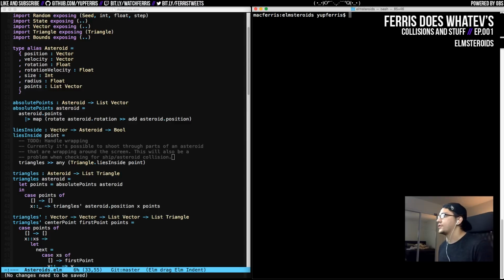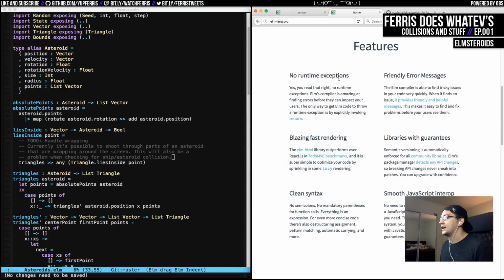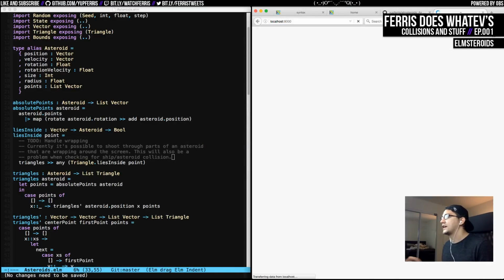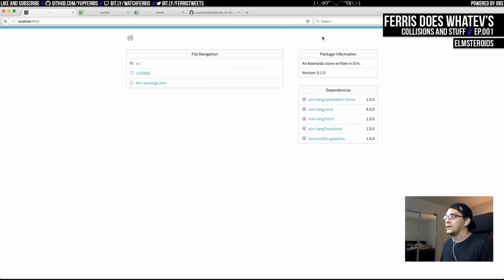Elm has this thing called the reactor. I'm in my project directory here, and I just run elm reactor. This sets up a little web server that watches my Elm files, and whenever I make a change, it recompiles them to the equivalent JavaScript. If I go to localhost at port 8000, you can see I've got this file navigator. Here's my project, the different dependencies that it relies on, and some package information.